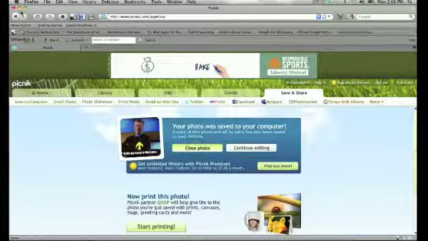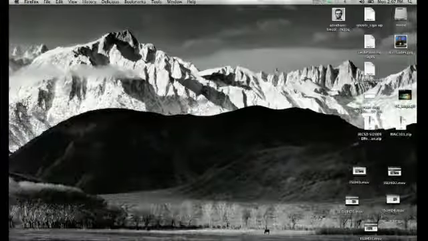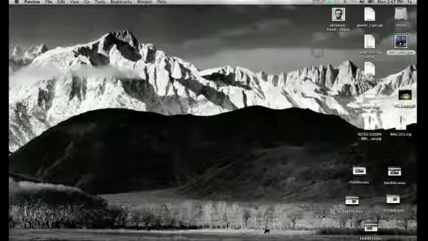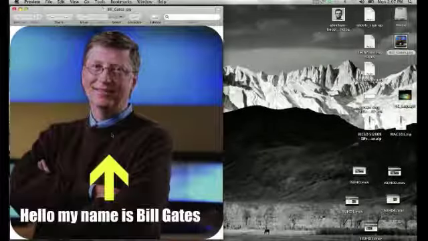But if I come onto my desktop now, here's my picture of Bill Gates, and I'm just going to open that up. Open up with Preview. And there he is. So there's my image of Bill Gates, edited completely without any software on my computer using Picnik.com.